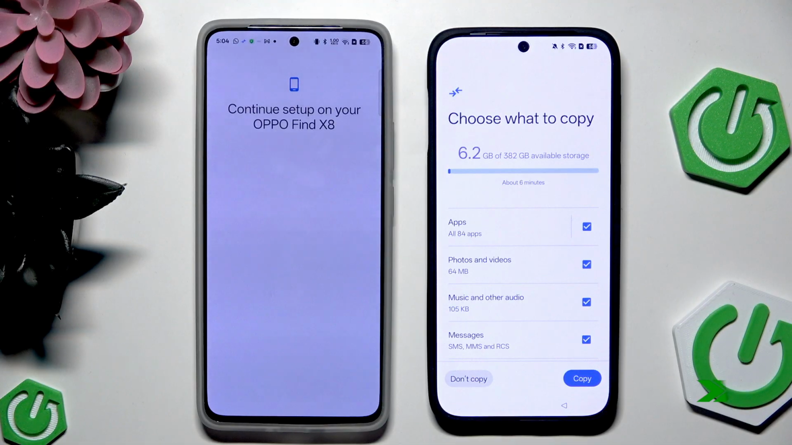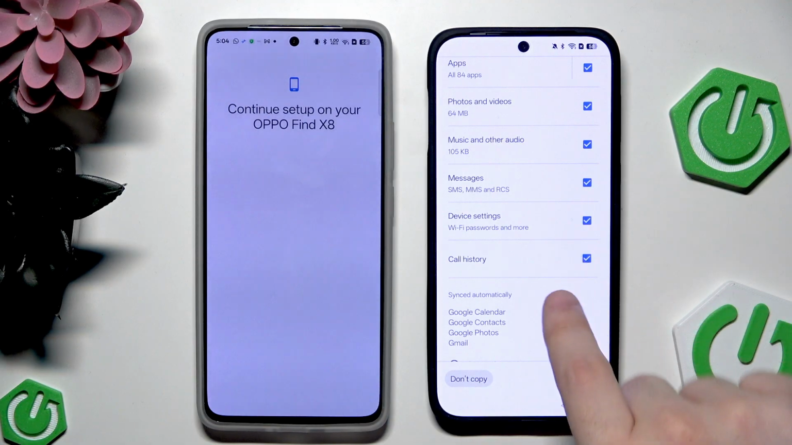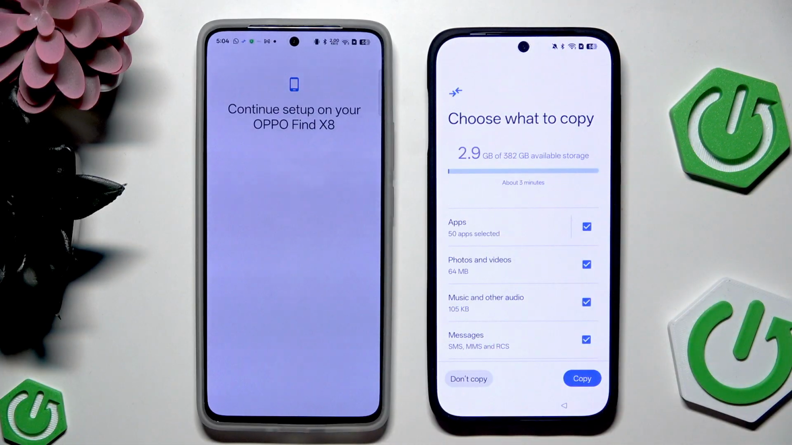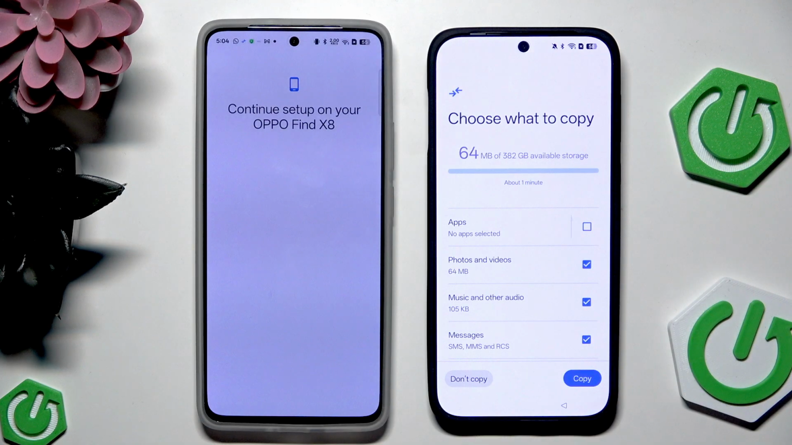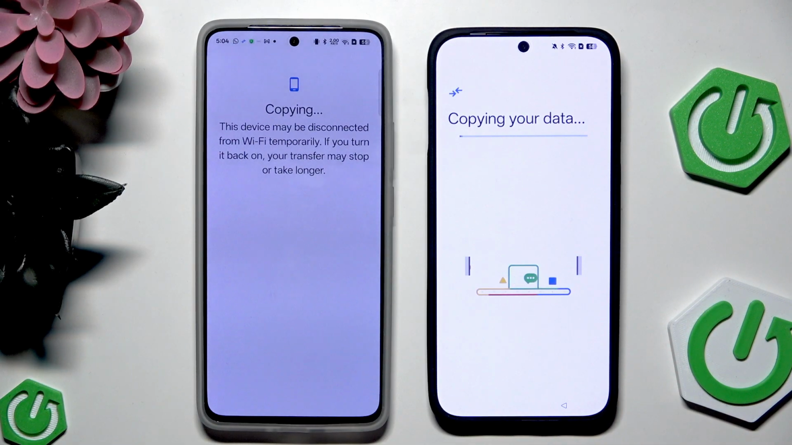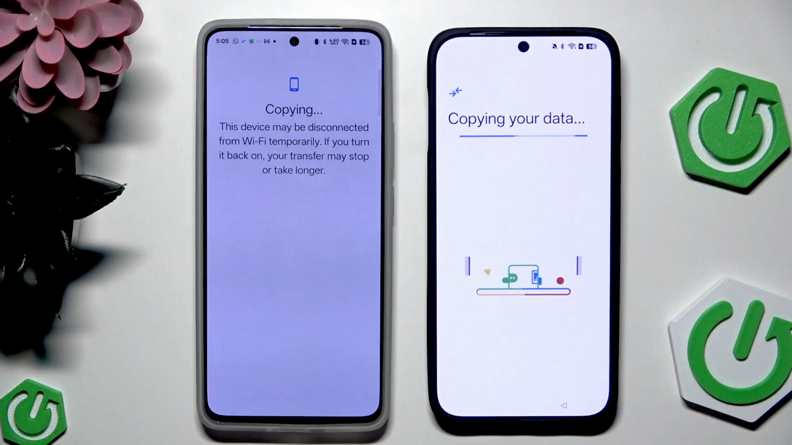Alright, and now the loading screen has finished, and now we need to choose what we want to copy. So we can copy apps, photos and videos, music and other audio, messages, device settings, and also the call history. In my case, I don't want any of my apps to be copied, so I'm just simply gonna unselect them. And you can see that now it's gonna take about 1 minute. Simply now click on copy. Now the process will start. Now we can set the unlock method, but it is not necessary. We can always do it later.